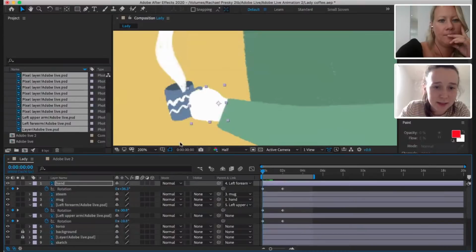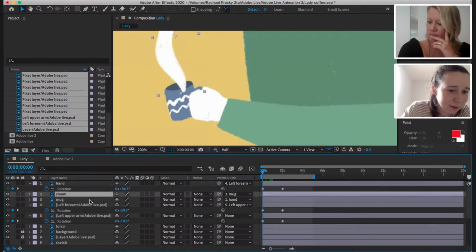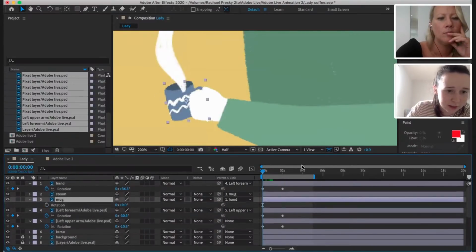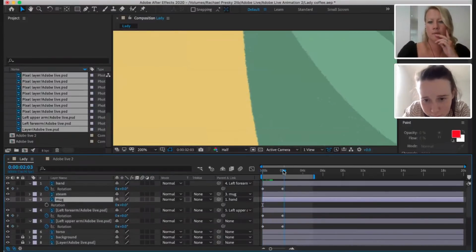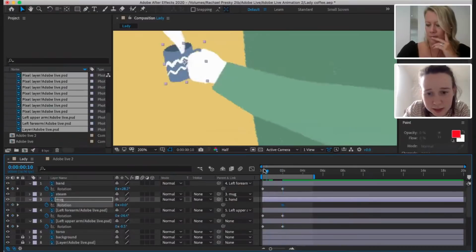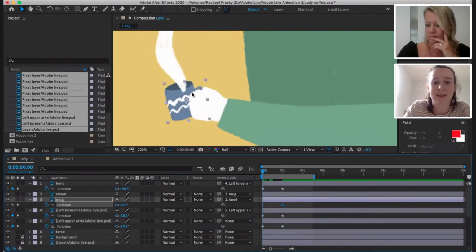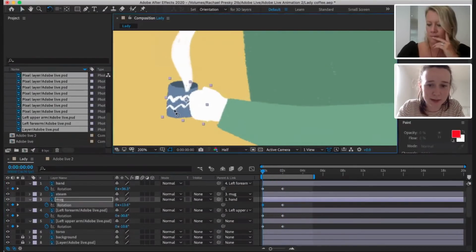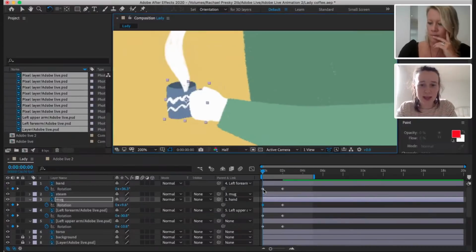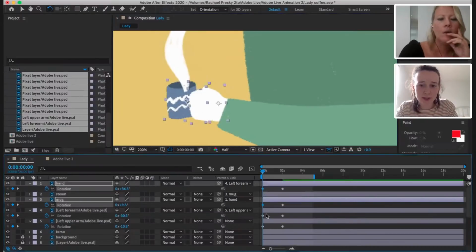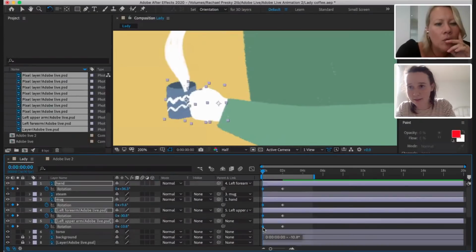And the mug actually needs to rotate too. So we want it at that position here. So I'm going to put my first keyframe there, move it back, rotate that as well. And then she's just going to have her arm going up and down.